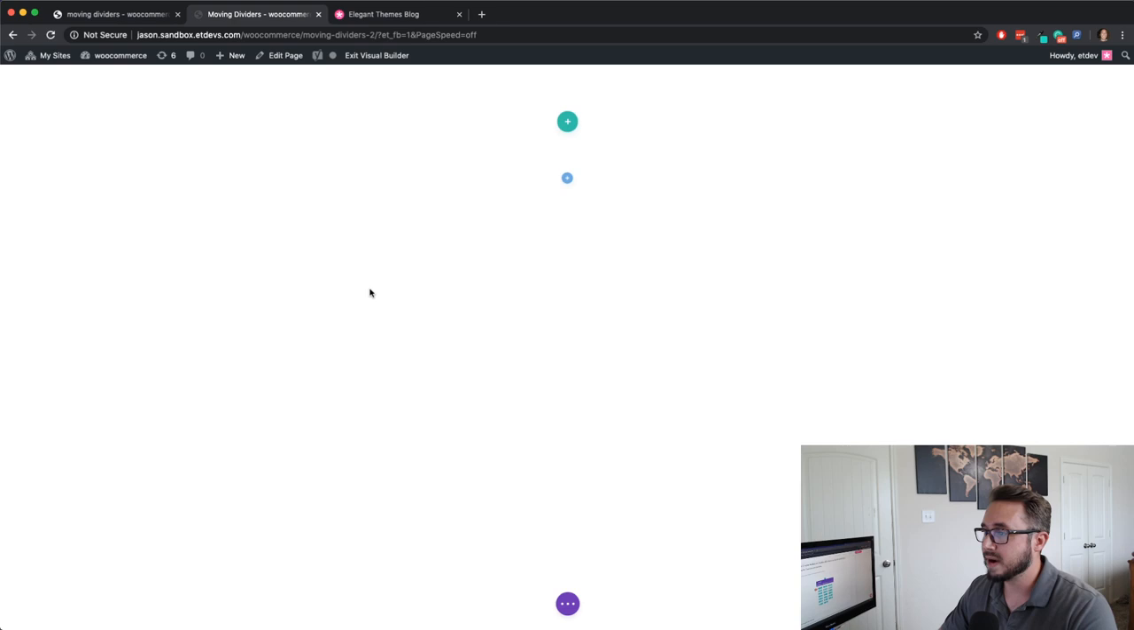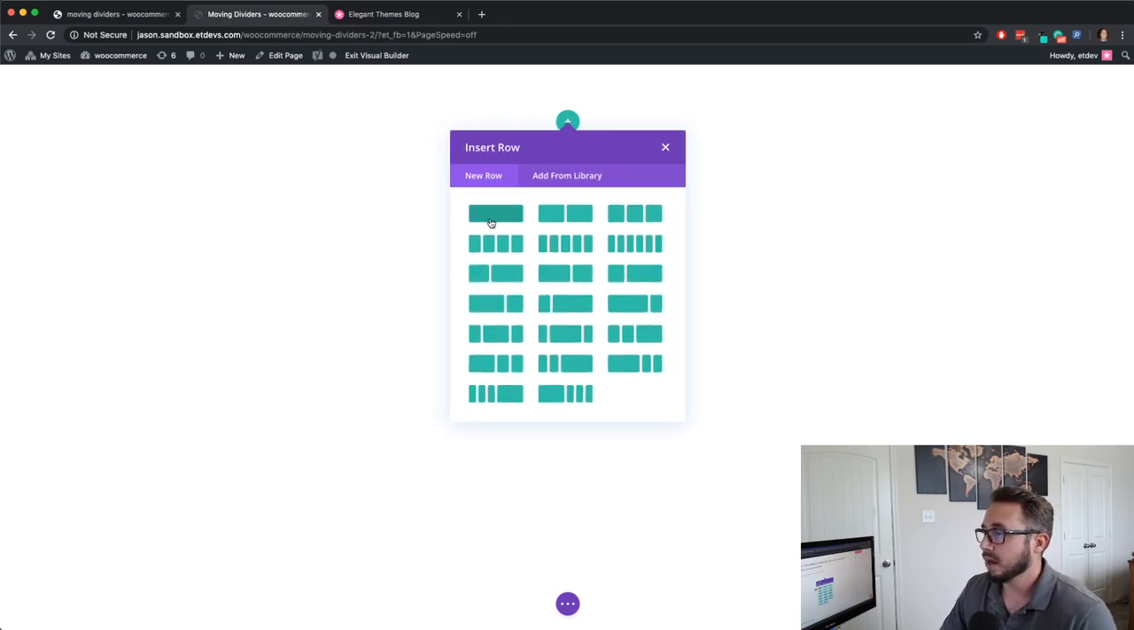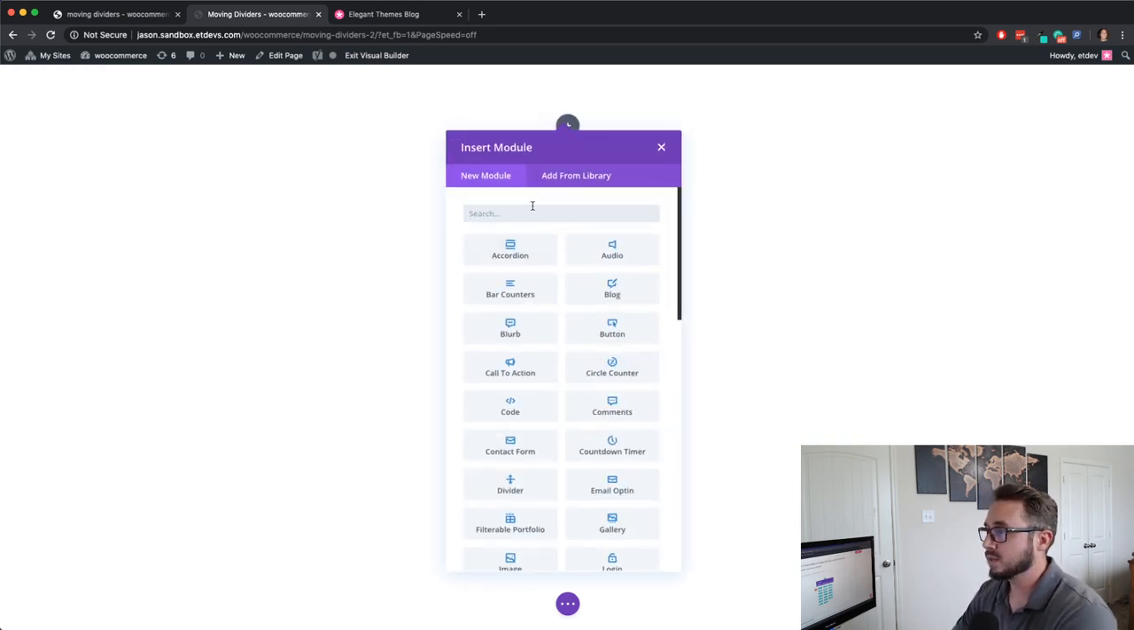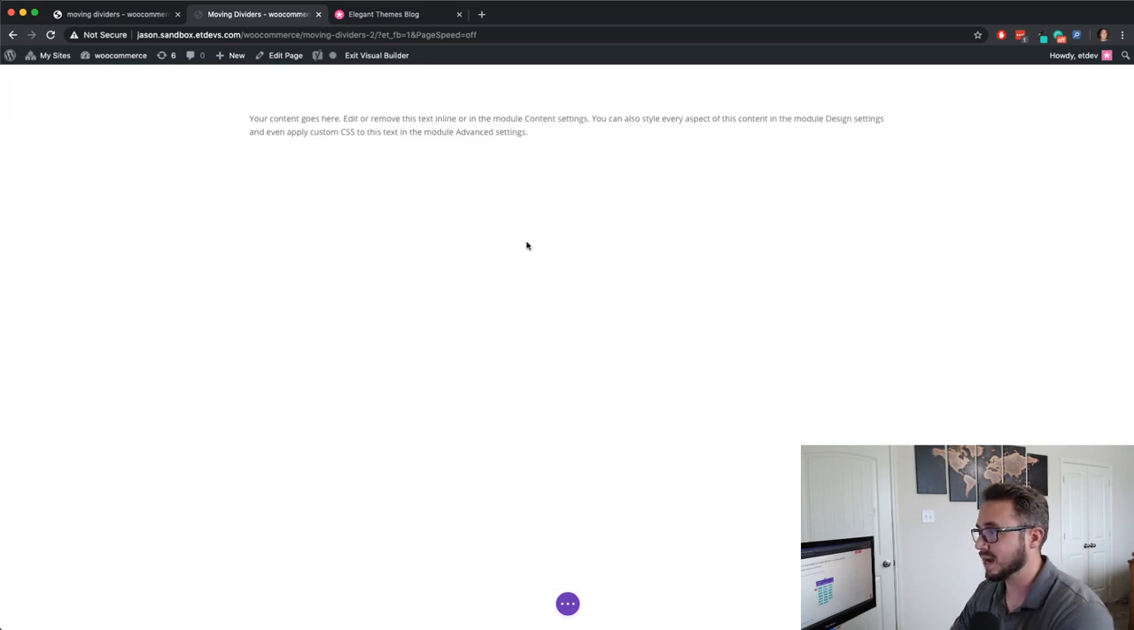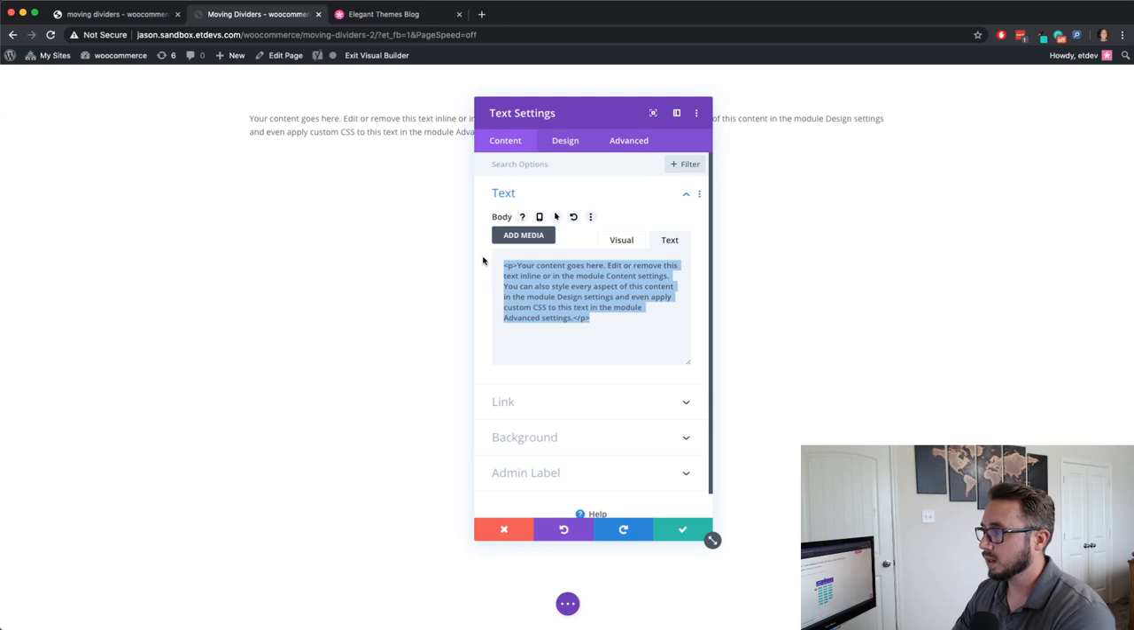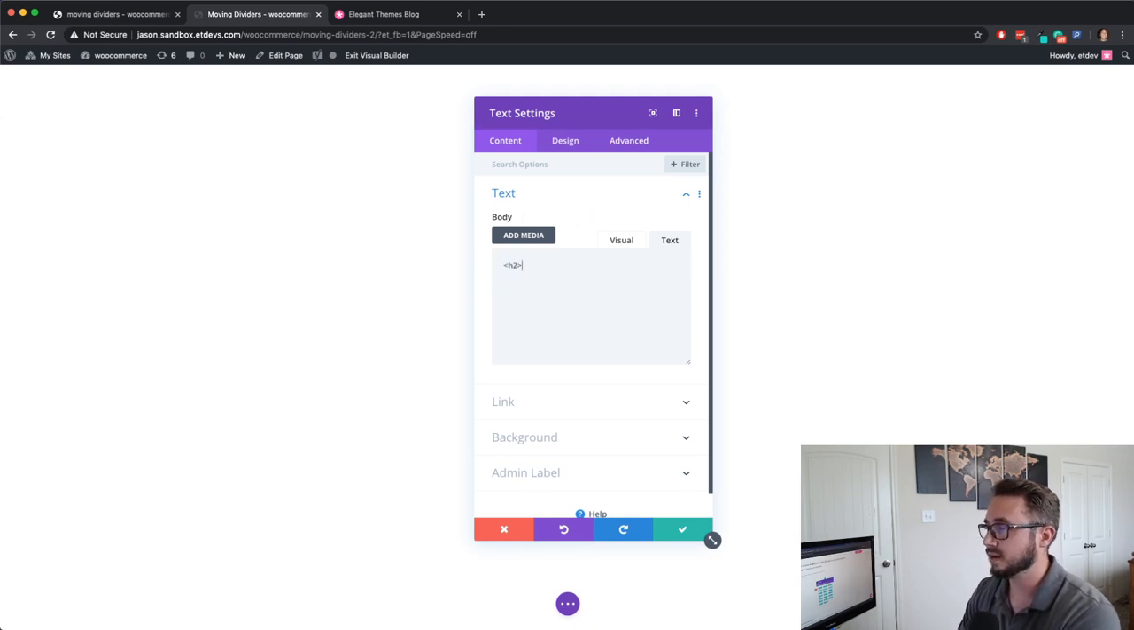Let's go ahead and build from scratch on this design. And let's go ahead and give our first section. This is going to be our content. So we're not going to start with our divider here. So I'm just going to start with a text module in this one column row here. And I'm going to give it an H2 header.